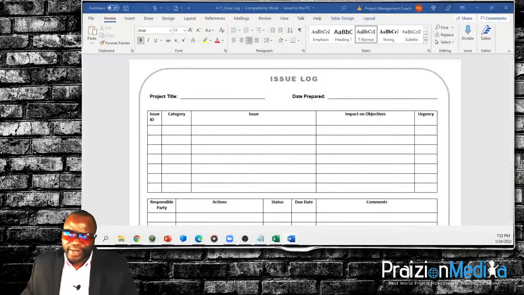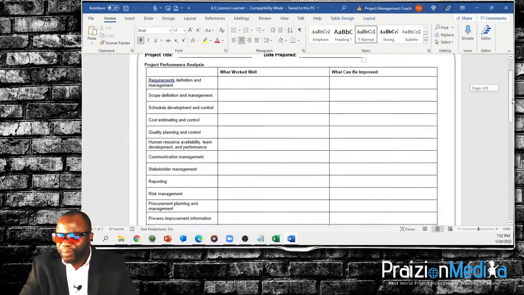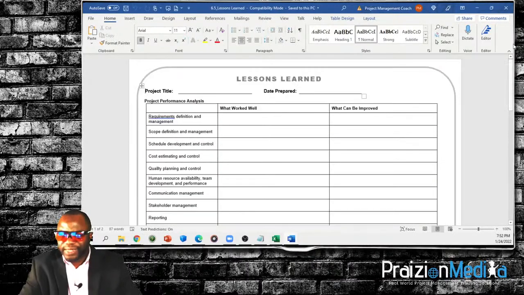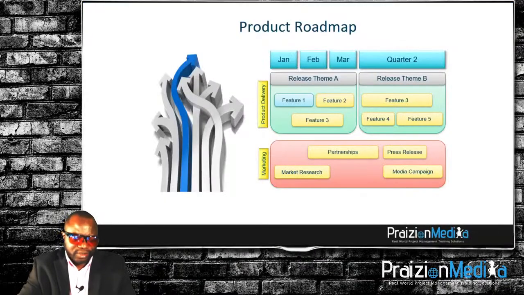All right, let's take a quick look at a lessons learned here. This is a lessons learned document. What went well, what didn't go so well, what can be improved, and all that stuff. That's what you use your lessons learned register to do. The next one here is a risk-adjusted backlog. Now, the risk-adjusted backlog is a concept that we use in the world of Agile. So I'm going to switch gears and move into Agile mode. I'll show you examples of a risk-adjusted backlog.